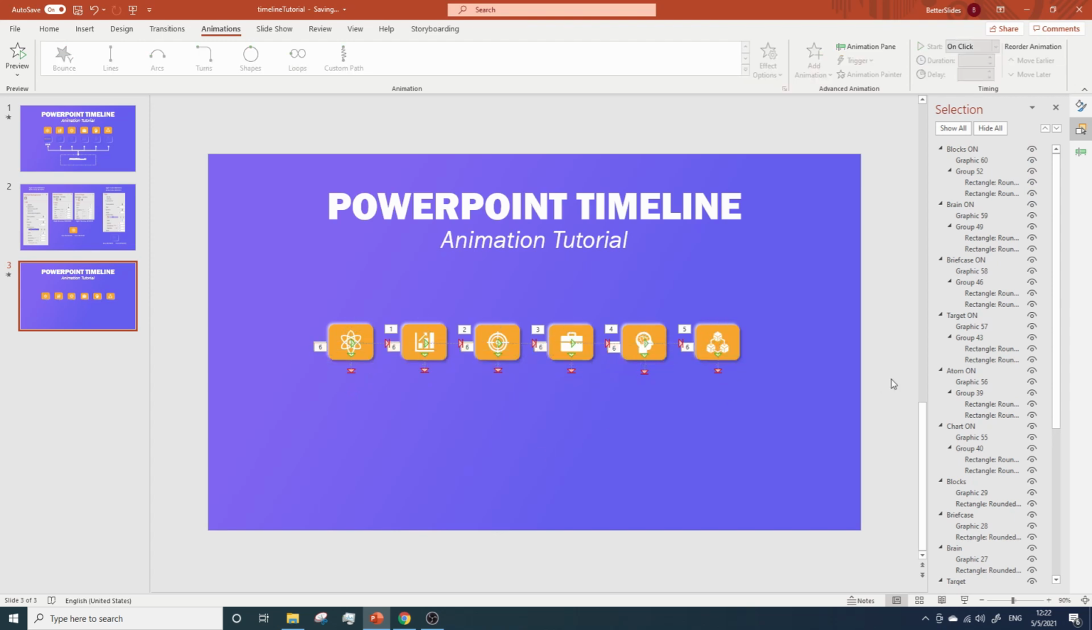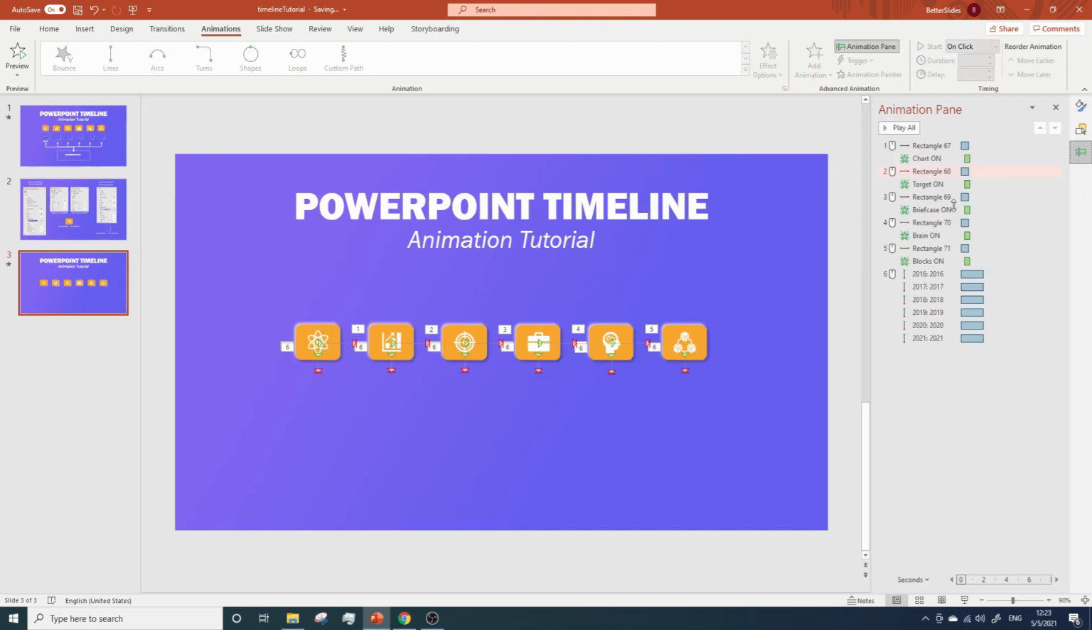Let's take care of the animations once again. So we are going to select all the animations and change their start to With Previous. Let's change the duration once again to 0.7, and now let's fix the execution order.